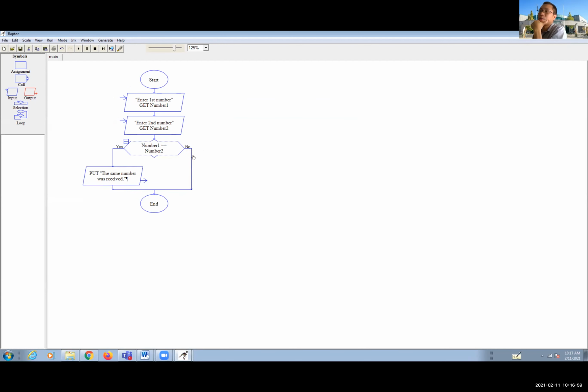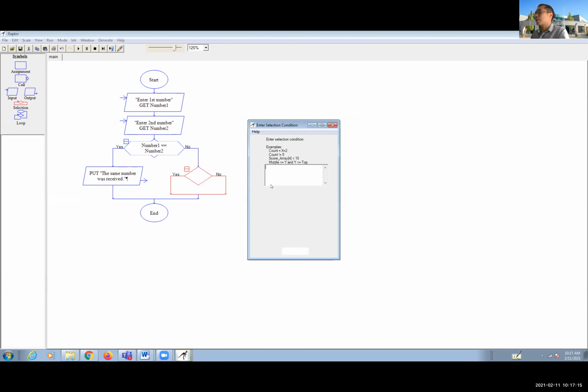So if they are not equal, what happens? You have two conditions, right? The first one is number one greater than number two, or the second one is number one less than number two here. So you can break it down here. The first one, you have to check it again here. You have number one greater than number two.